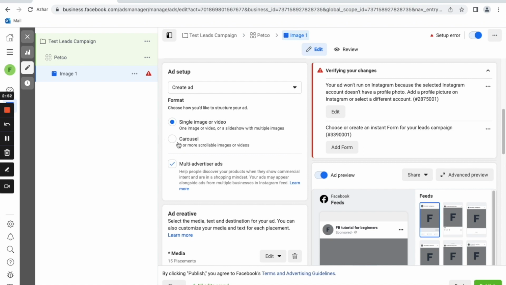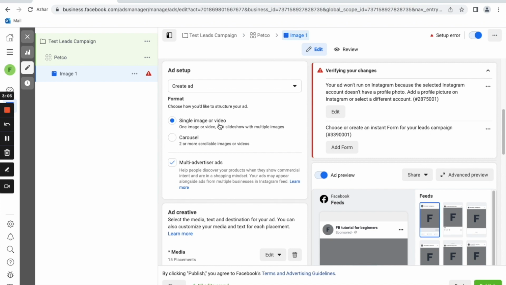If you run, let's say, an e-commerce store, you're probably going to have an option for a catalog. That's all I think. As I mentioned before, I always suggest going for single image or video. At least from my experience, that just outperforms the others all the time. So I always go for this option.